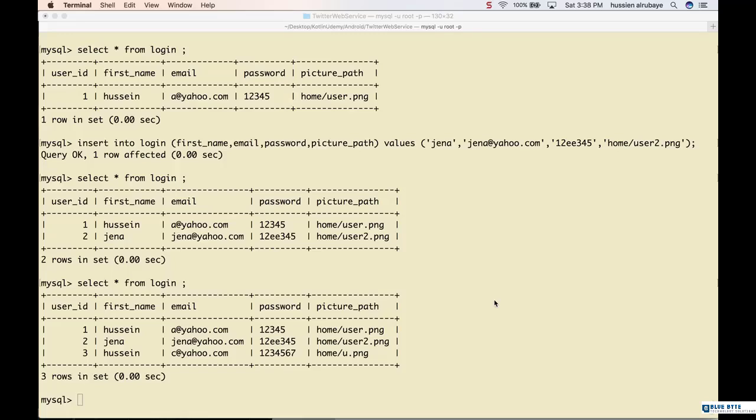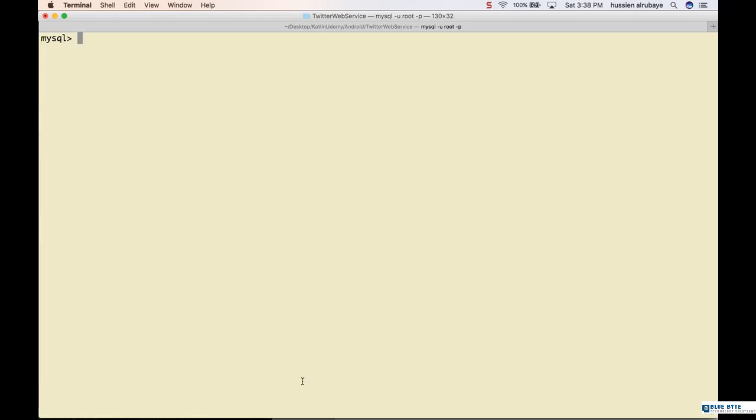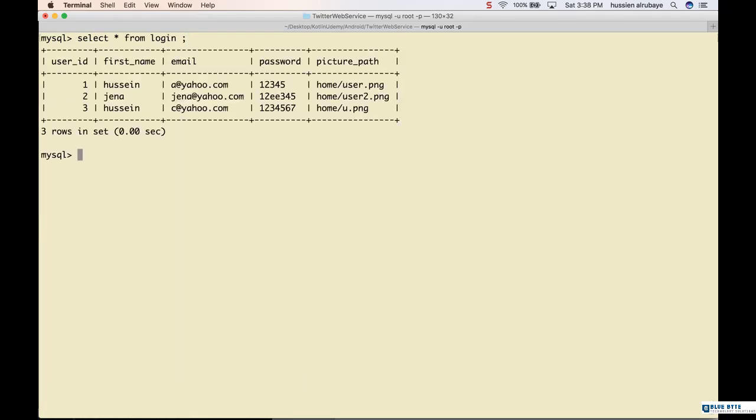Hey again, what I want to do in this video is the login part. I did the register part, so now any user could register using the web service and this data will be saved here. Now I want to do the login. So first of all, when I say select star from login, it will give me all the information in the table login. What if I want to get a specific record?